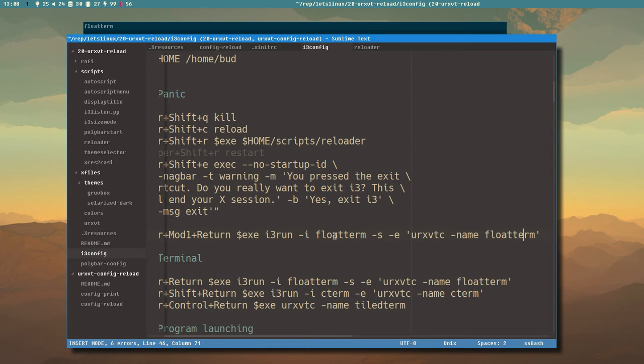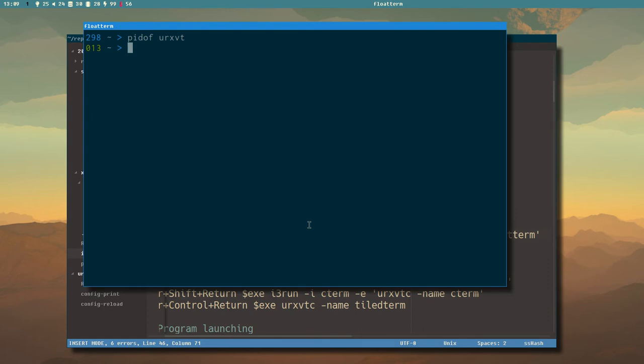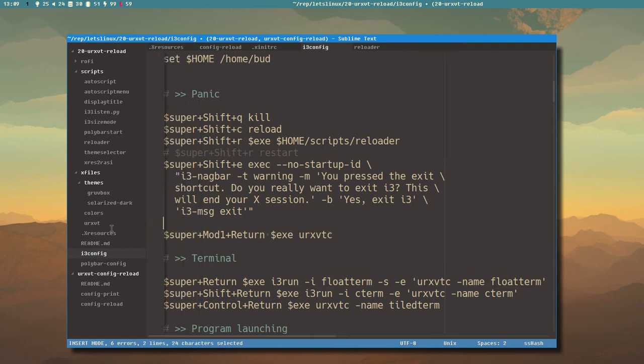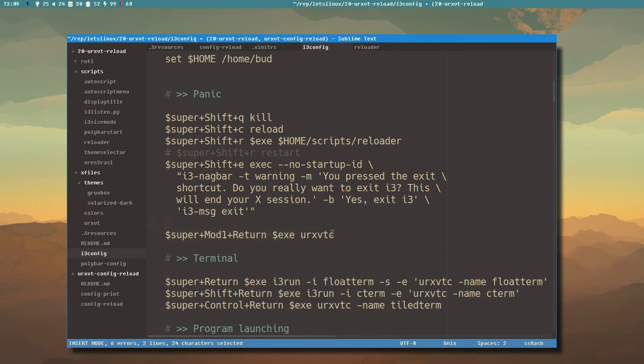So now if I reload the config, we just run this. We don't even name it, we just run this. Have this as your mod 1 return instead of the sensible terminal: urxvtc.